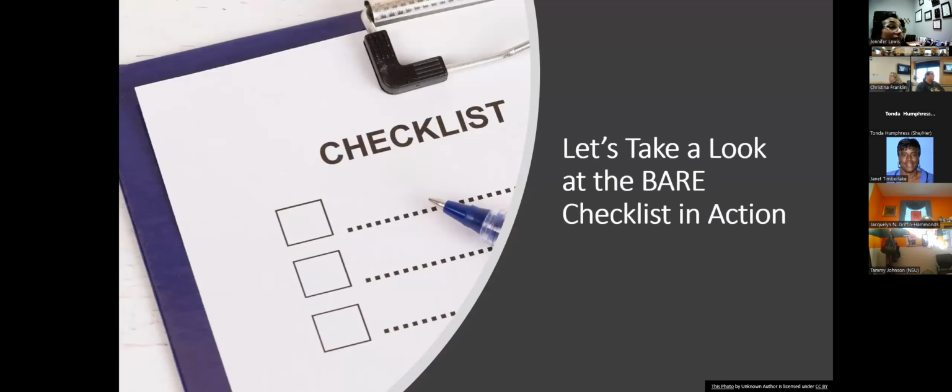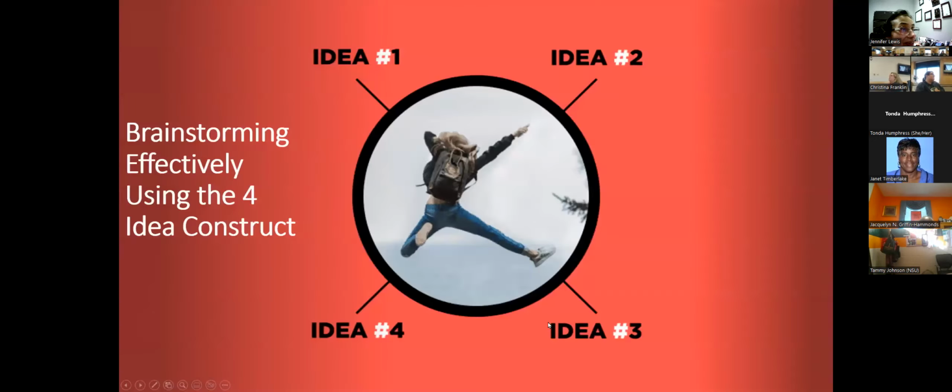So let's look at the BEAR list in action. This is the BEAR checklist in action. Let's look at some examples so we all know what to do next time. So that's one idea. So you break your idea into 4 things, and then you put an impactful picture in the center.